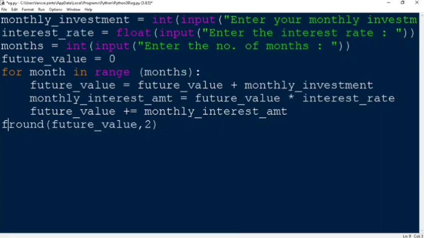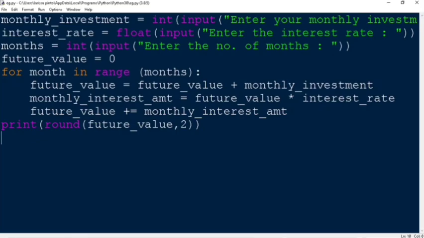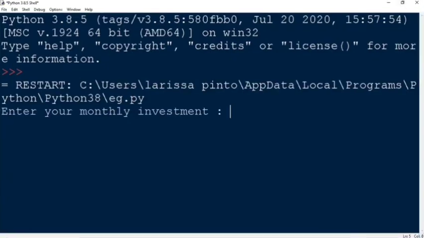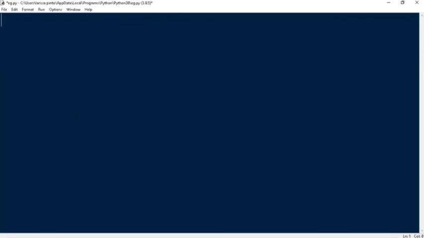I could directly just print this rounded value. Instead of saving it to a variable, I'll just directly print. Now I'll run this code. So it asks for my monthly investment. I have written 100 rupees and I enter the interest rate. So I write 0.0045. Then I enter the number of months. So I write 24 months, which is basically 2 years. And then I get the future value, which is 2539.77 rupees. Moving on to the next example.